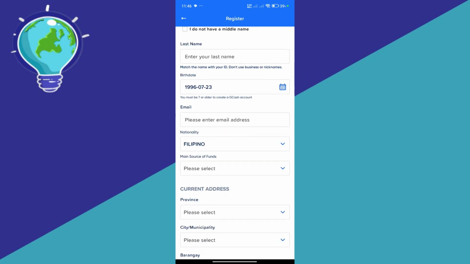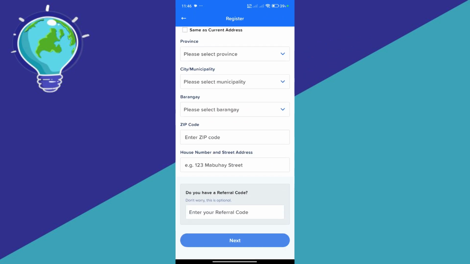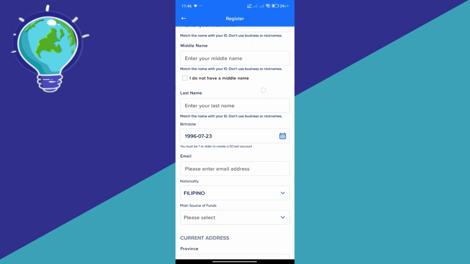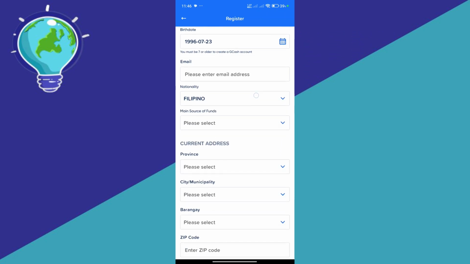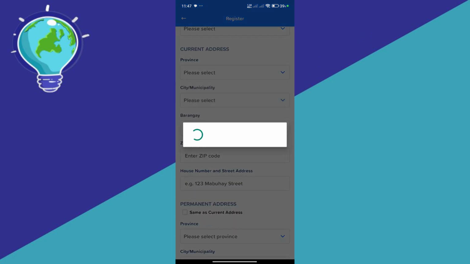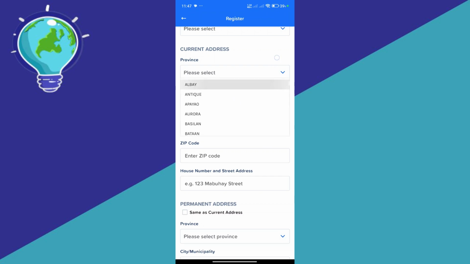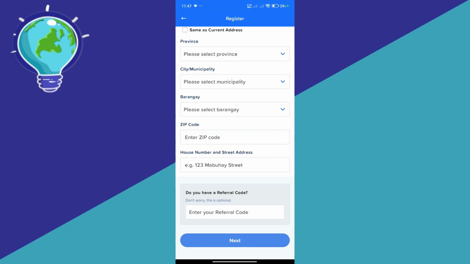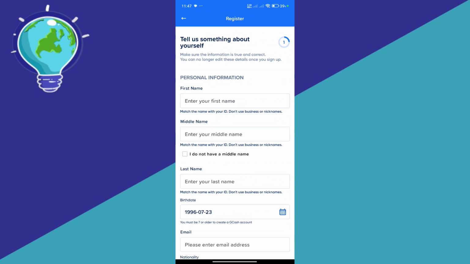After that, you're going to enter all of this information that you're seeing here. These are very important. So start from first name, middle name, last name, and other information such as email. Then you have your current address over here. You are able to easily select the corresponding answers by simply selecting them. There will be a drop down over here, zip number, permanent address, and so on and so forth. Now, the next step to this would be verifying your ID. So make sure that everything is true and correct, as you can see, because you can no longer edit these details once you sign up.